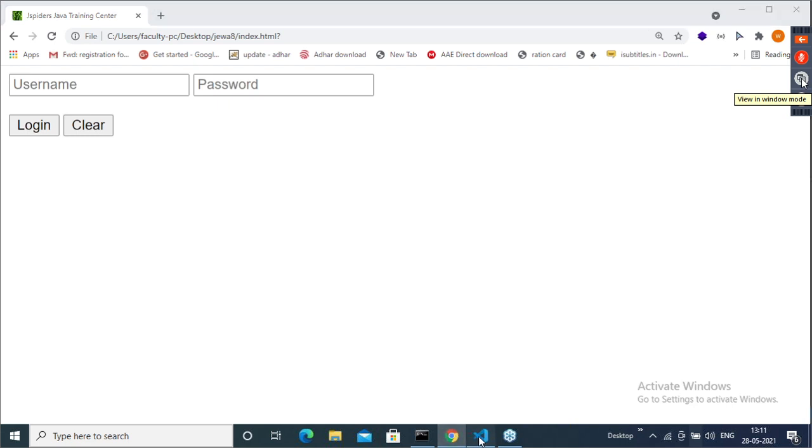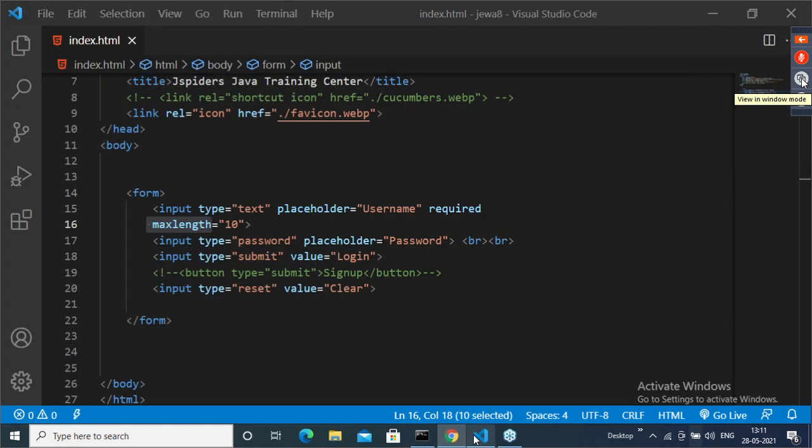If you want to restrict the minimum length, same as maxlength, we have an attribute called minlength. So the minlength attribute I will pass 6. See, I'm doing validation only on this field. If you want, you can use the same attributes for the other field. It depends on you. Required, maxlength, minlength, everything.